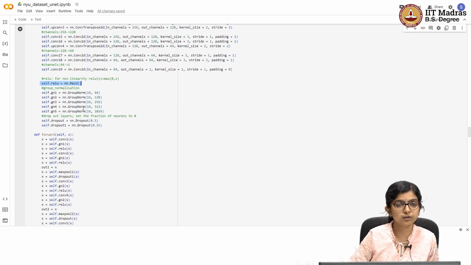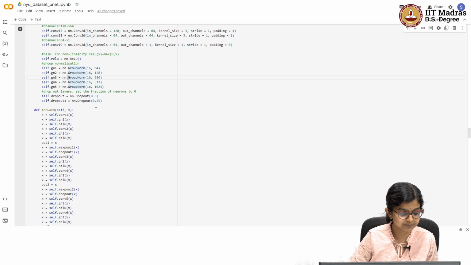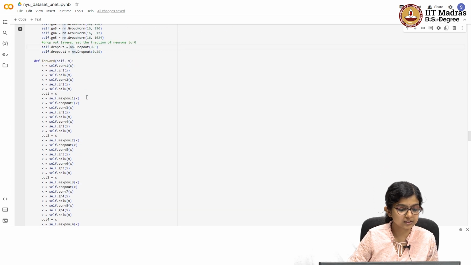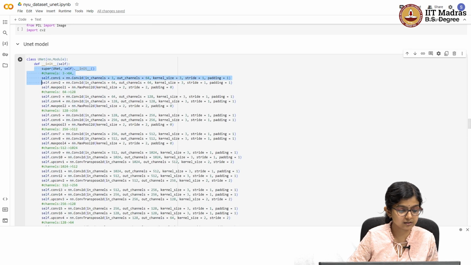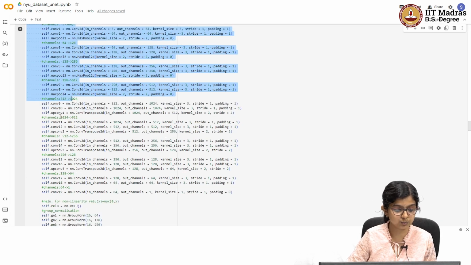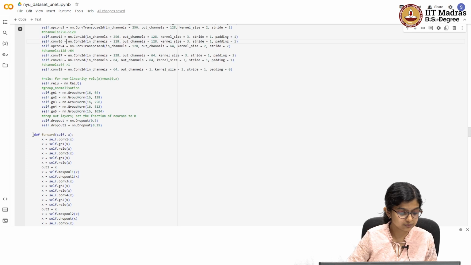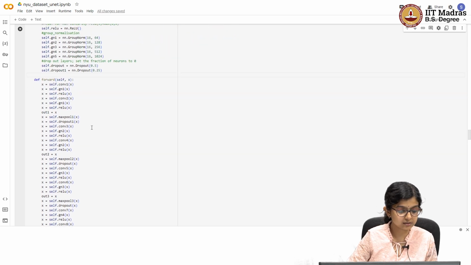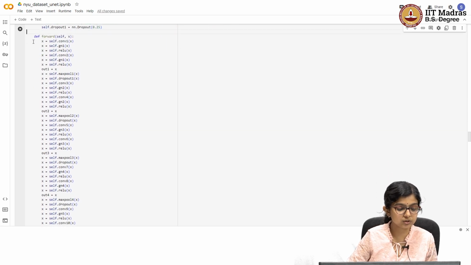And because we've observed that in our data set there is significant variance, we are also going to do some normalization through group normalization. And for regularizing our training process, we are going to add a few dropouts as well. So this is how you first write the init, where you define the different layers like the convolutions, max poolings, and then in the forward pass you write about how the input gets processed.